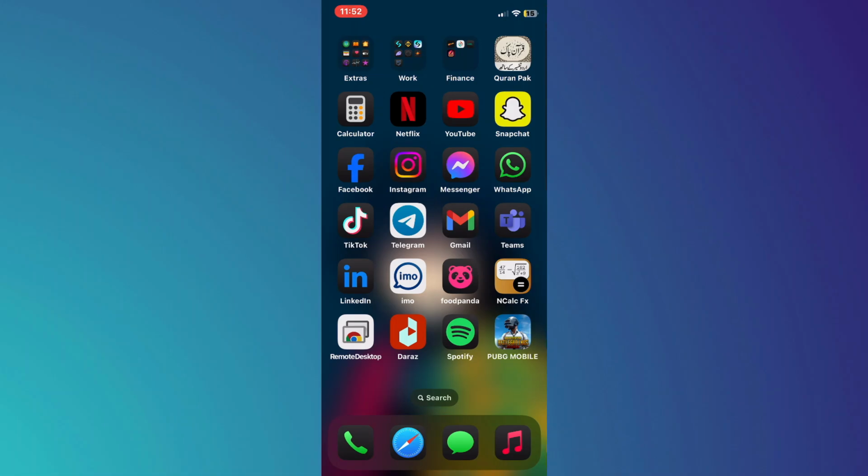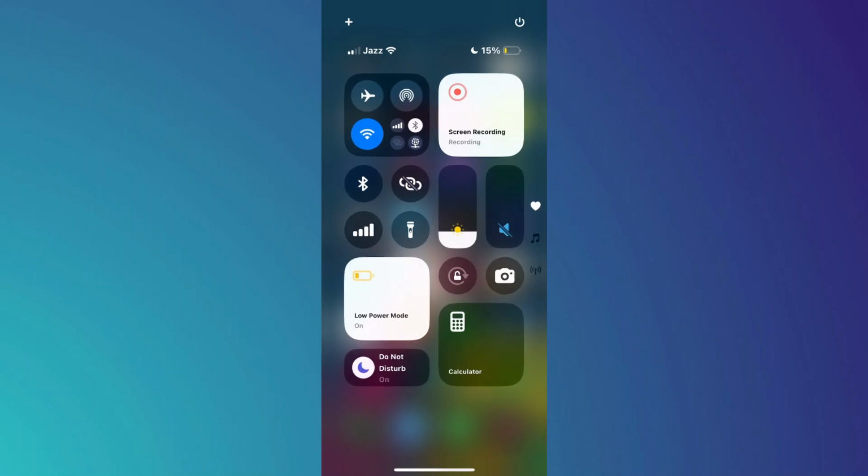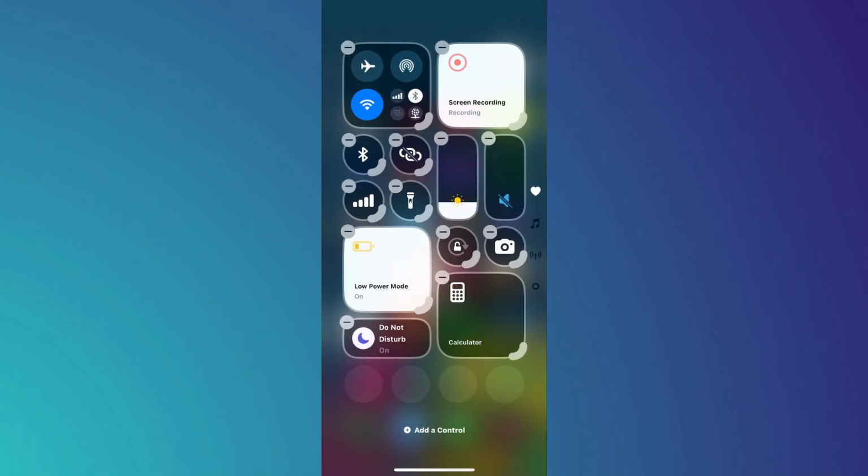If you don't know how to do it, just open your Control Center by swiping from the top right corner of the screen. Then tap on this plus icon, and you should see a little minus icon next to every control. That means that we're in the edit mode.